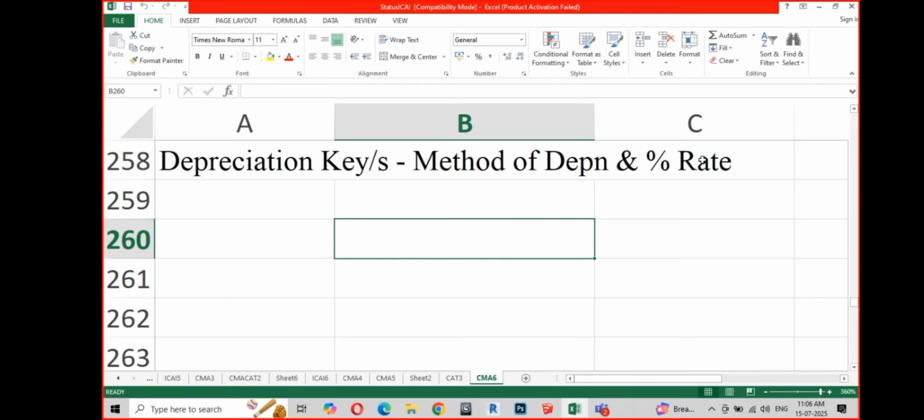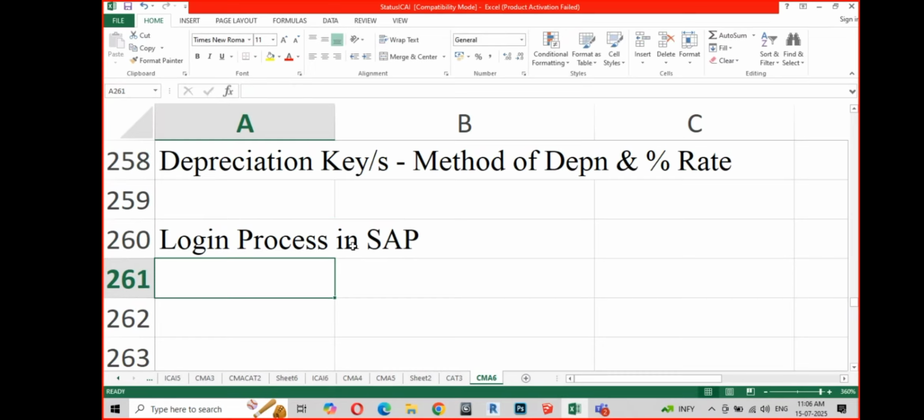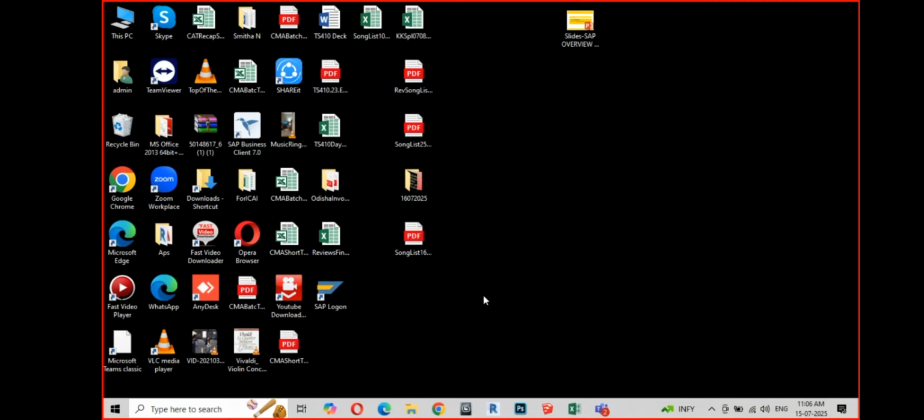So what do we do? How do we log in? The login process in SAP. Are you able to see my desktop? Madam, can you please confirm if you are able to see the desktop? Yes, sir. Visible, sir. A black screen? Yes, sir.